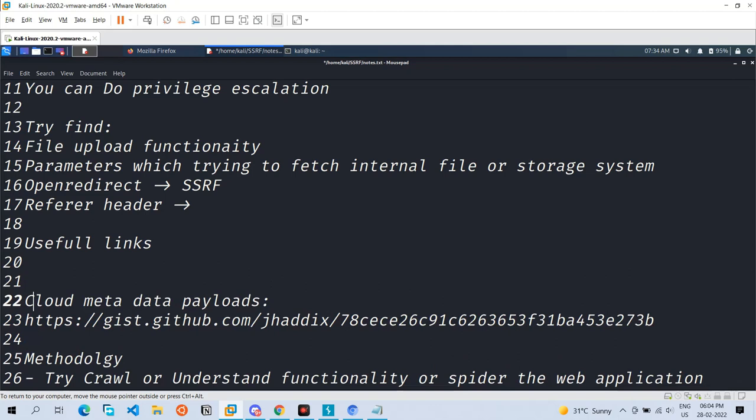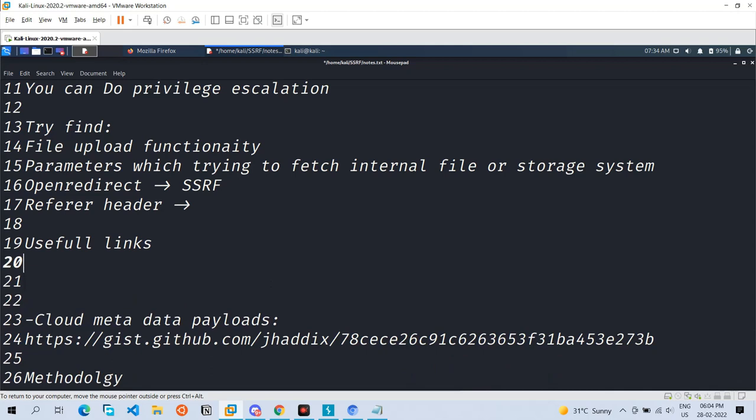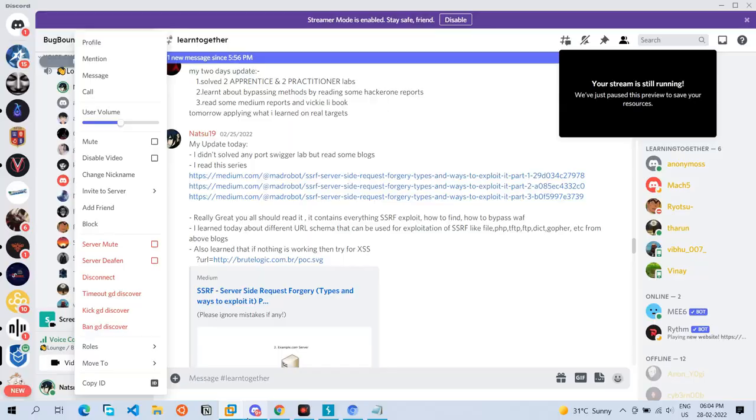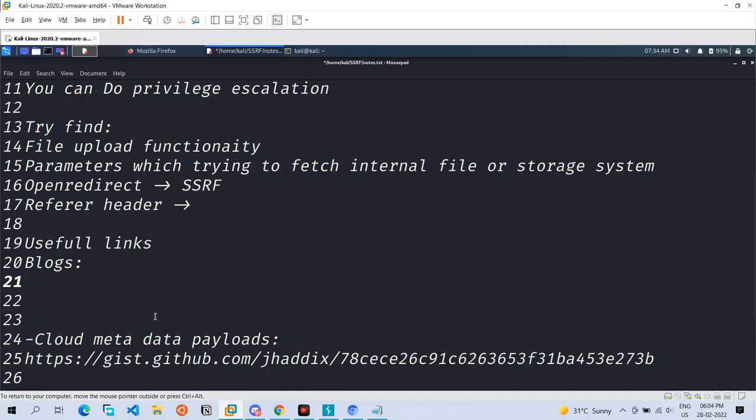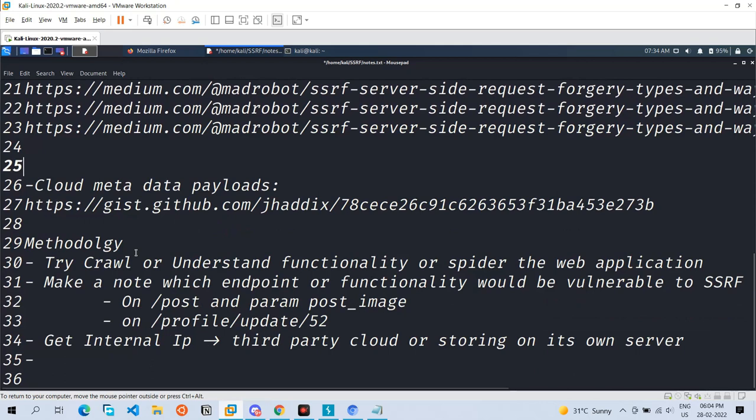So this is one of the links, and the other link with blogs that you should definitely read is this one which I shared here. All these blogs, let me also copy it here and share with you. Just go through these really interesting blogs. It has talked about everything. So this is the methodology: get internal IP. If it is on cloud, then try to fetch the cloud metadata. Okay, and after that you can get RCE as well.